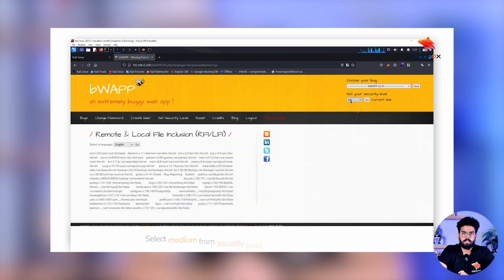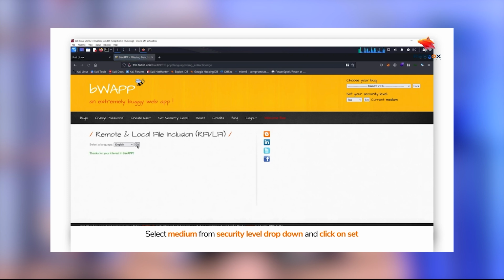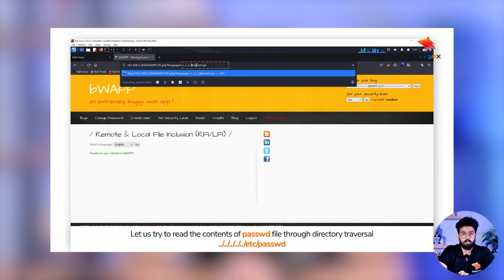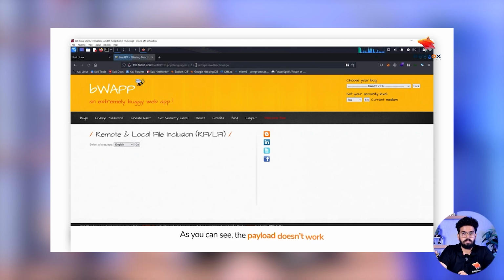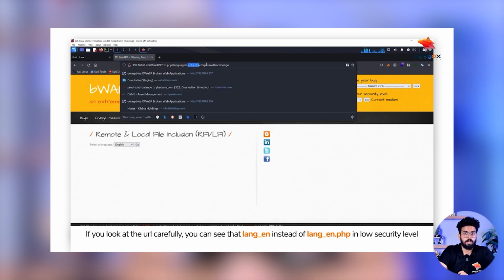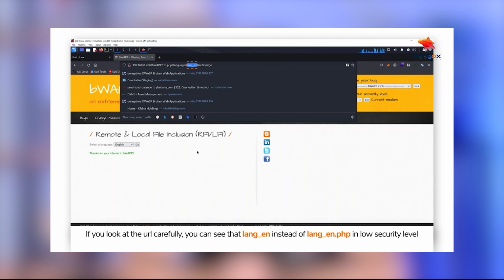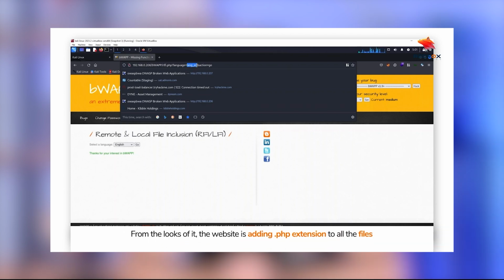Medium security level. Select medium from the security level drop-down and click on Set. Let us try to read the contents of the passwd file through directory traversal, ../../etc/passwd. As you can see, the payload doesn't work. If you look at the URL carefully, you can see lang_en instead of lang_en.php in low security level. From the looks of it, the website is adding the .php extension to all the files.